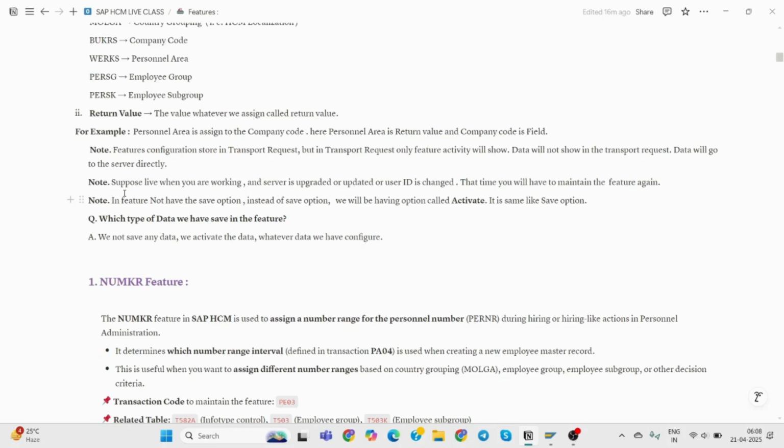Okay, so suppose when you are working live, the server is upgraded or updated, the user ID is changed, or the password is changed. At that time, whatever features you have previously configured are gone. So this time you have to configure the features again.